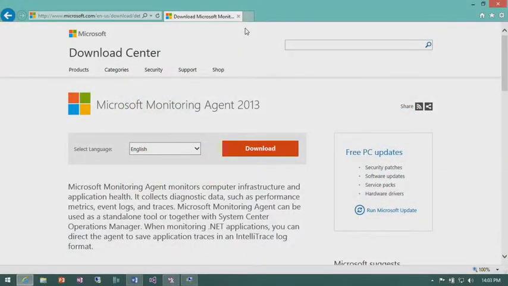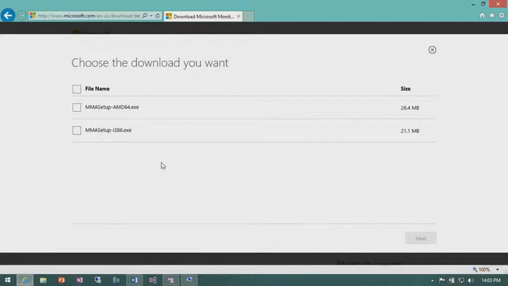So this is the Microsoft Monitoring Agent download site. You can see it's hosted in the Microsoft Download Center. It's a very simple product to use. All you have to do is go to this site using your favorite search engine, click the download button, and you'll see the options that are available. You can download either x86 or a 64-bit.